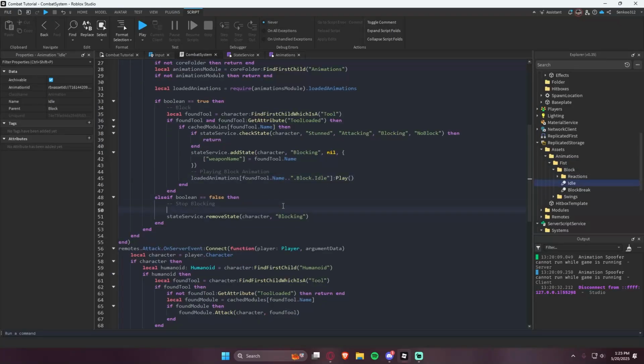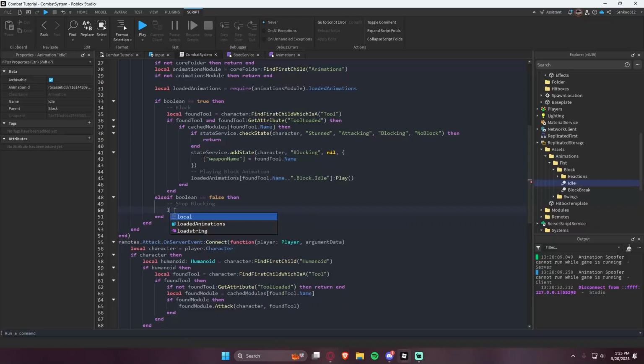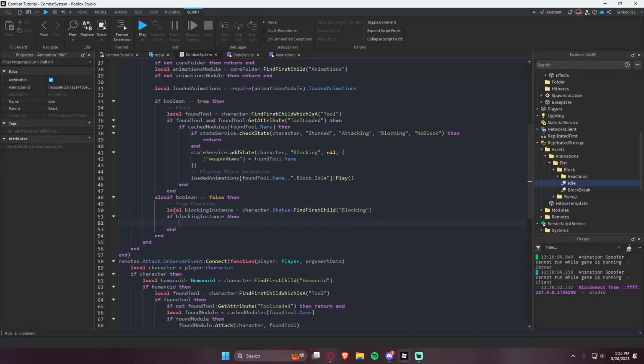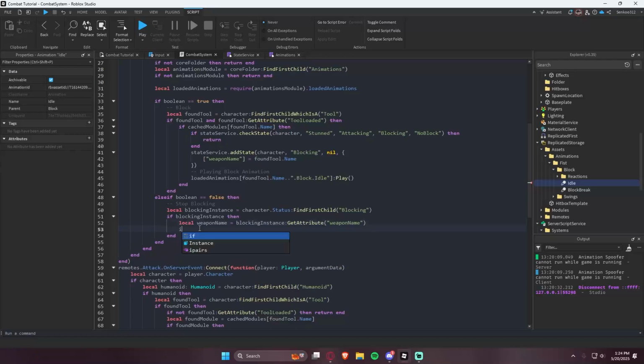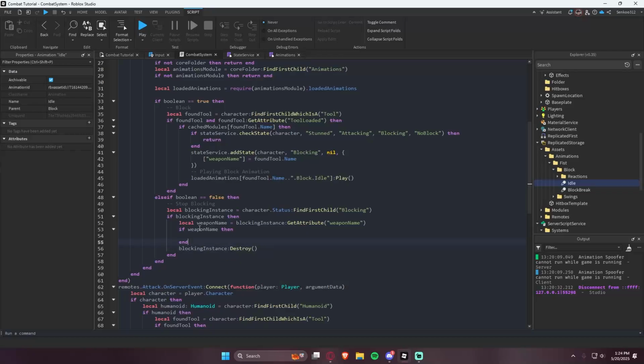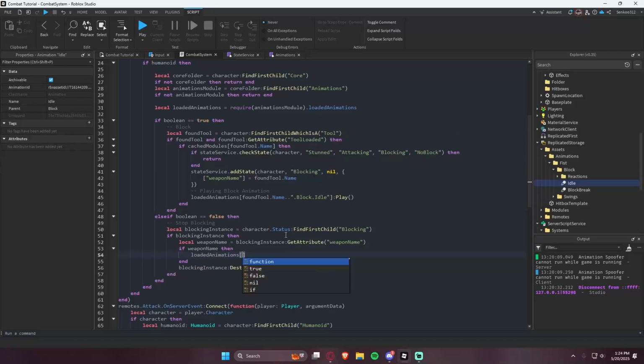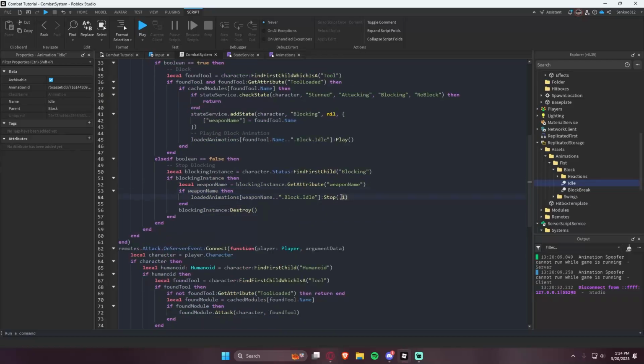Now in here we can remove the remove state thing. Local blocking instance equals status folder, so character dot status find for shadow blocking. If blocking instance, then we can get the tool name attribute. So local weapon name equals blocking instance get attribute weapon name. If weapon name, then, and let's destroy the blocking instance down here. But if we found the weapon name, then we can say loaded animations weapon name dot block dot idle stop 0.1, like so. 0.1 is just the fade: if you set it to zero, the animation stops abruptly, but 0.1 gives it a little bit of time to fade away.